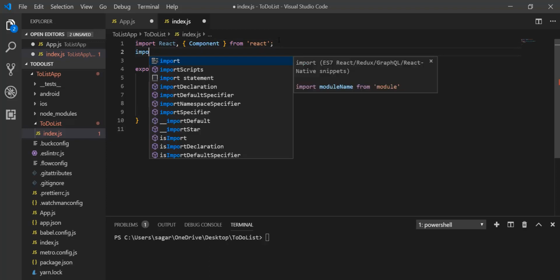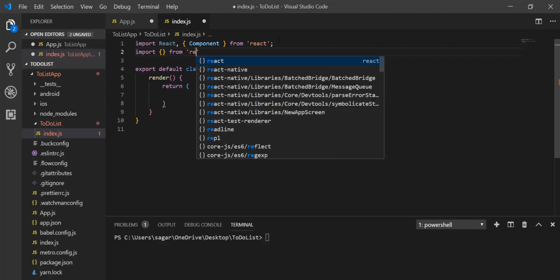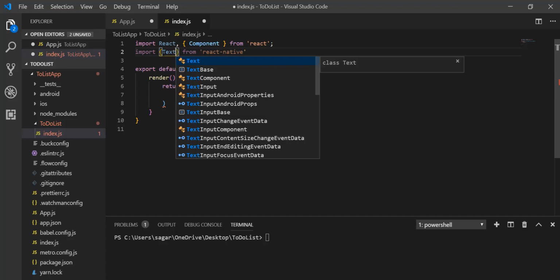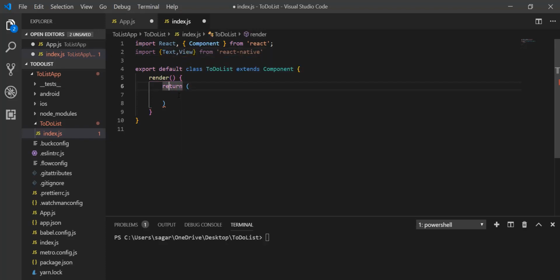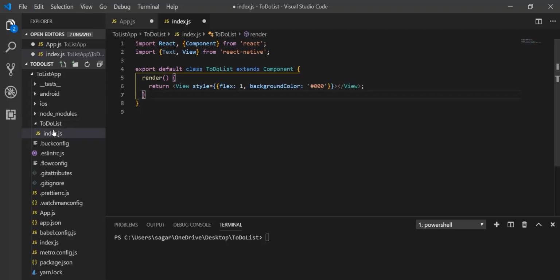Also, I need to import something from React Native. So let's import something from React Native, and I'm gonna import Text and View. Inside the return method, I'm gonna create a View and give it some style. I'm giving it flex of 1, and also a background color of black. It will hold the height and width of the whole screen with a black background color.